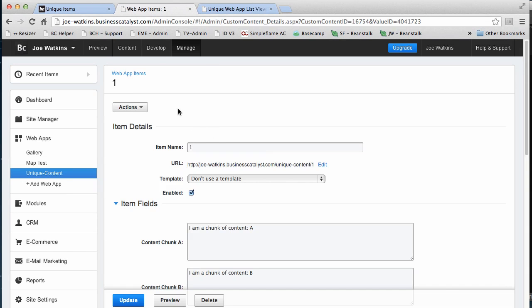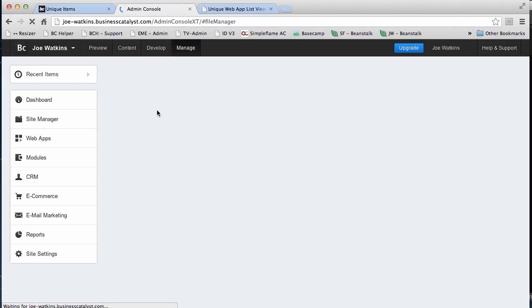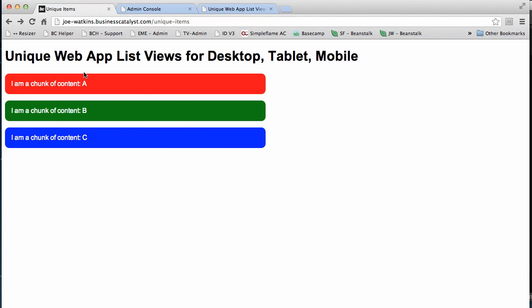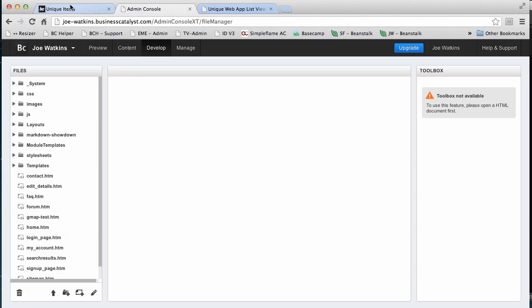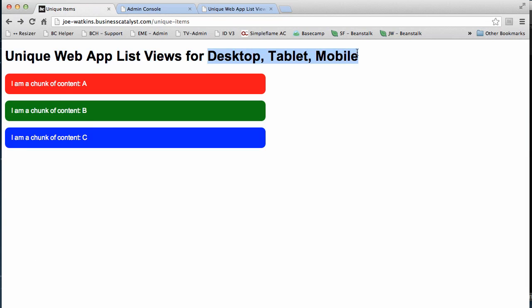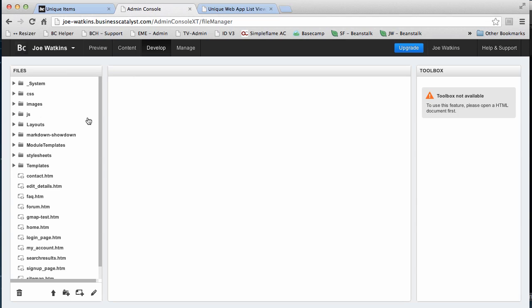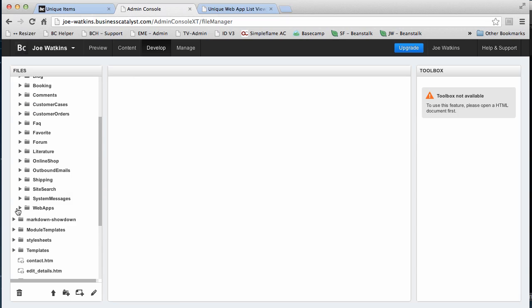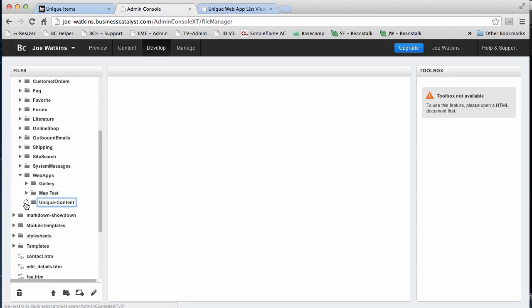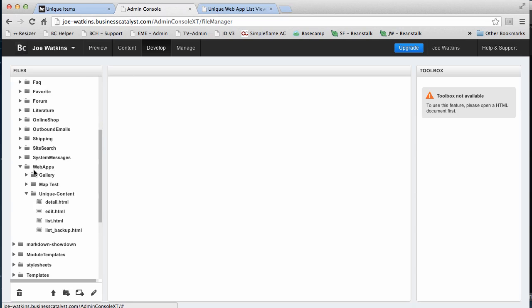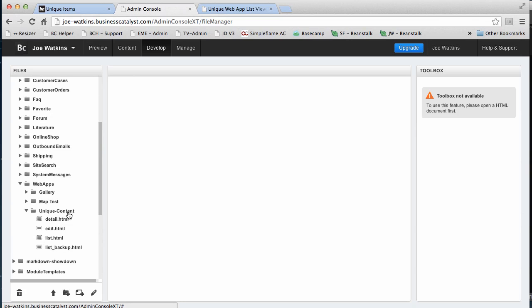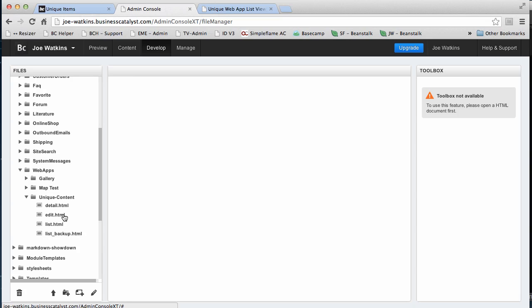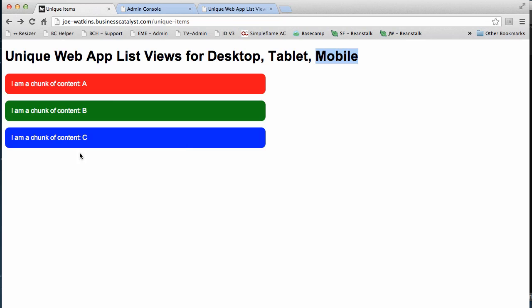Let's go take a look at the develop tab now and the actual list view templates setup. What I want to do is create three different templates, one for desktop, tablet, and mobile. So I'm going to do that now. In Business Catalyst, we can call custom templates now for web app item list view. So I've traveled to the web apps folder inside of layouts, and then I've headed to the unique content folder, which is that particular web app. Now I'm going to click on list view. So this is what we see out here currently.